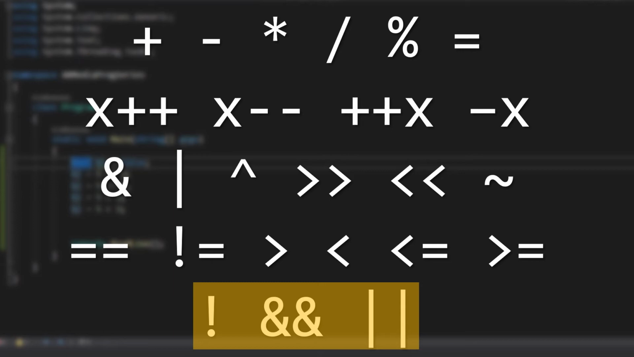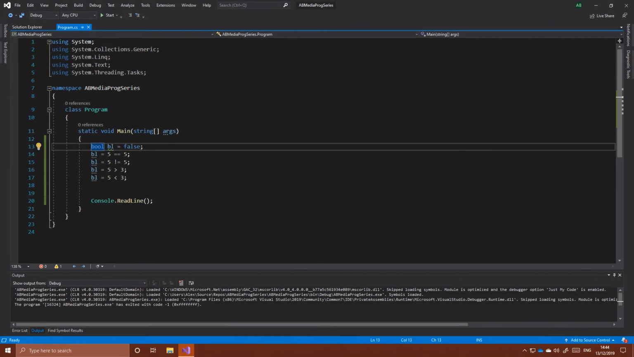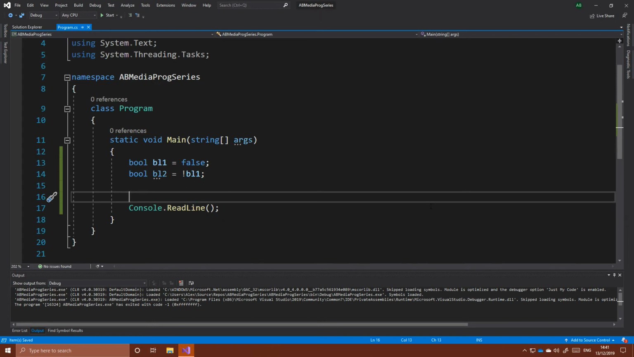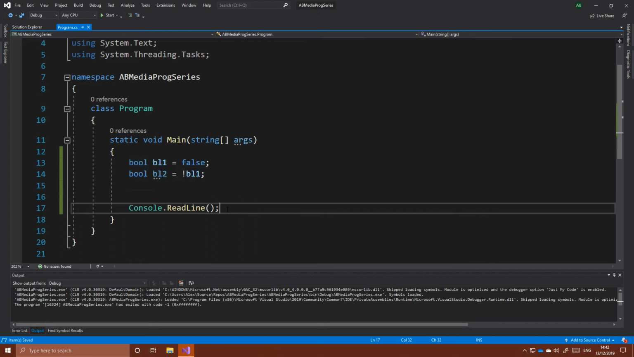So the first one is the not operator, and it will just invert the boolean. So if the boolean is false, it becomes true, and if it's true, it becomes false. This operator, just like the invert operator, only takes in one thing. Let's look at it. So we have two booleans here. BL1 is false, and BL2 is set to the not of BL1. So it will invert what BL1 is. Now, here's my question. What will BL2 be set to?